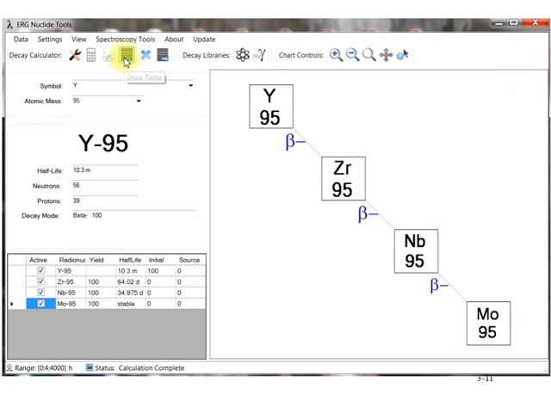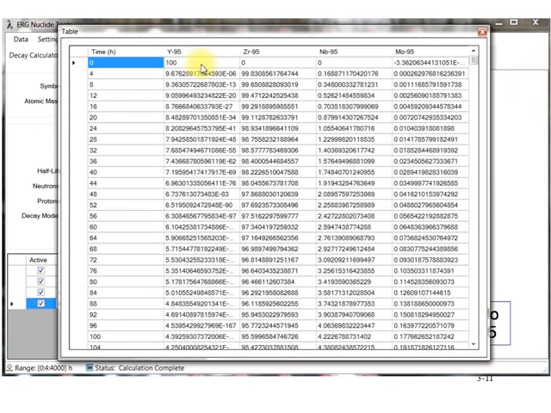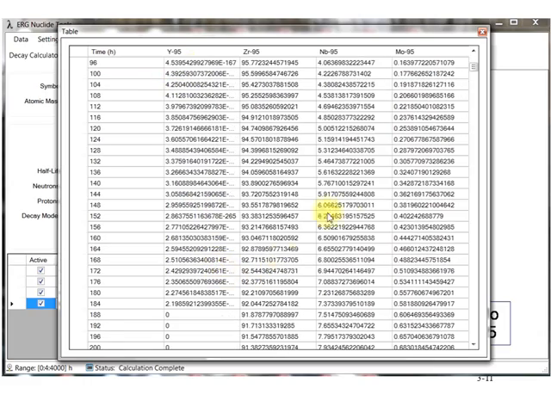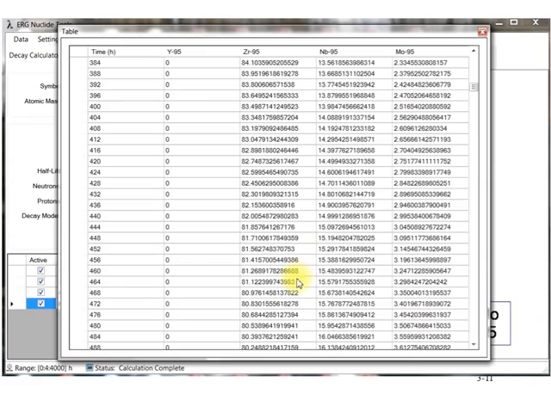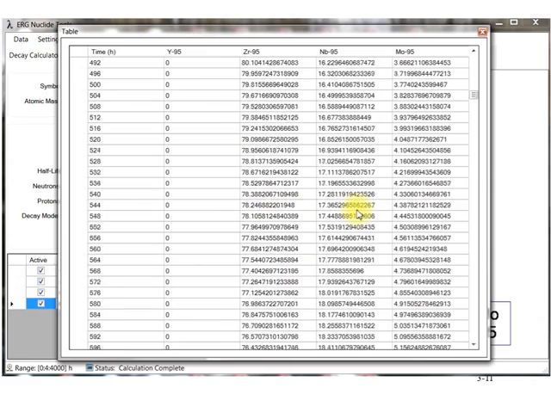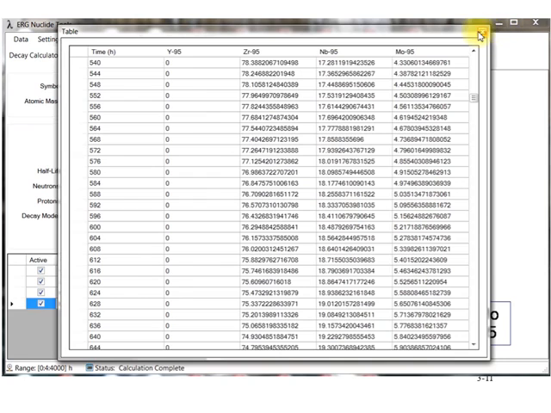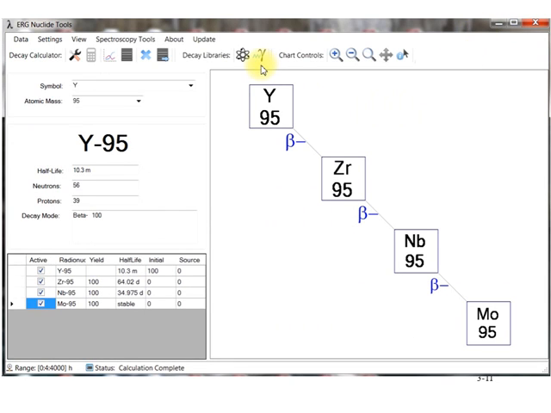We can pull up the data. And again, we see that the yttrium, since it's a short half-life, quickly decays away, and over time we're left with just zirconium, niobium, and molybdenum. This program can be used for any decay chain that's in the database and will probably show up on an exam.